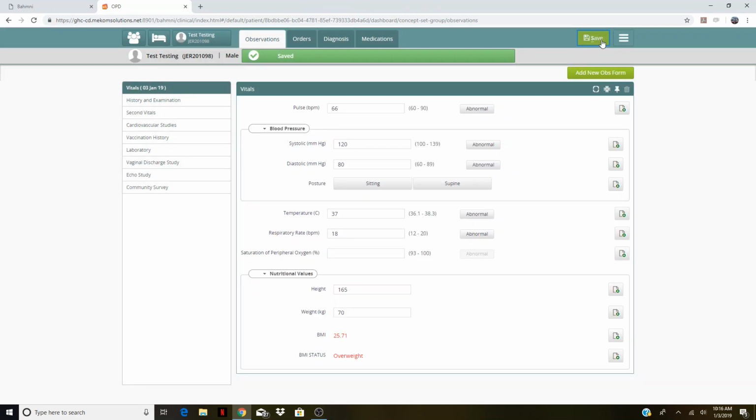So after your patient has been registered and their vitals are taken, you can go right back to this button here where all these people are.